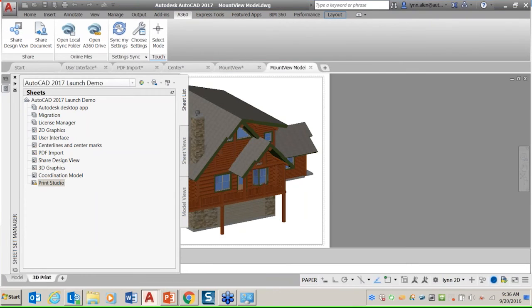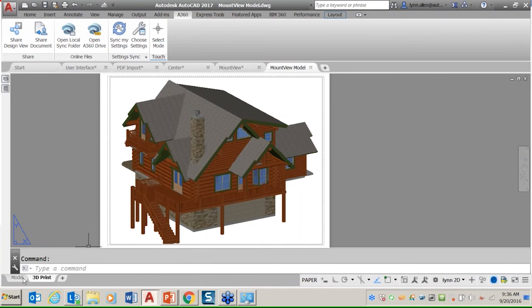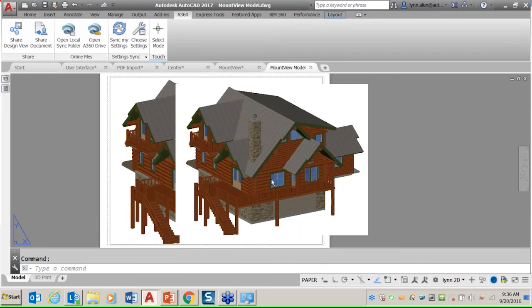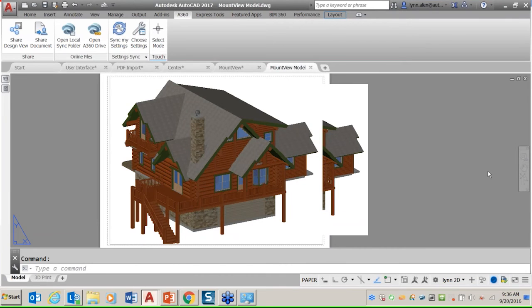So, like I said, it's a pretty big file. It's loading up. Love this file. This is a beautiful log cabin or house in the woods or whatever. I wouldn't mind living here. I'm just switching over to model space. You can see it's degrading a little bit because I'm sending it out to all of you.